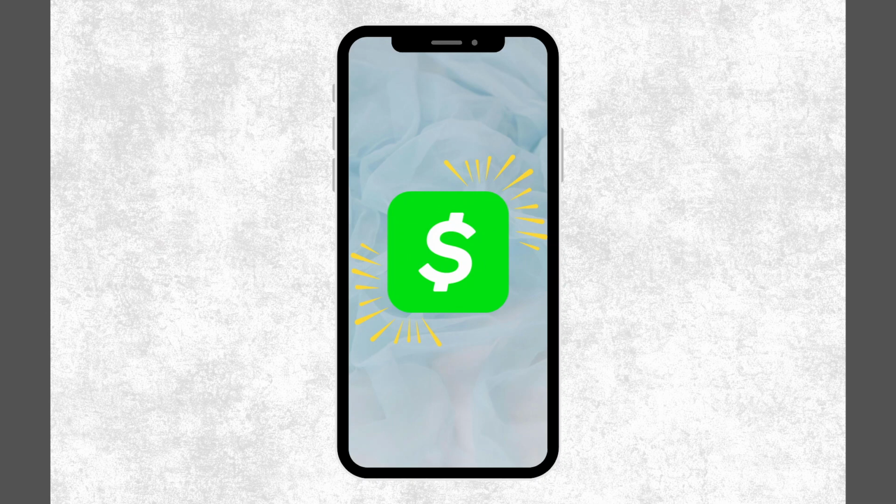And that's it. In just a few steps, you've successfully installed the Cash app on your device. Now you can easily send or receive money, pay bills, or even buy Bitcoin, all within a few taps. I hope you found this guide helpful, and it makes the process of setting up your Cash app smooth and hassle-free. Enjoy exploring all the features this app has to offer.